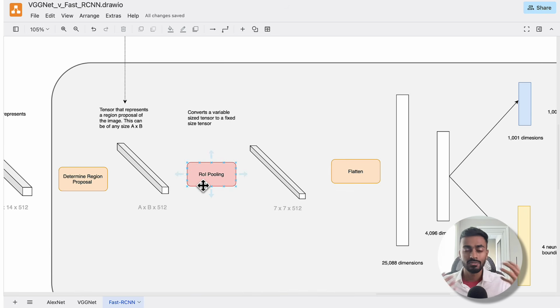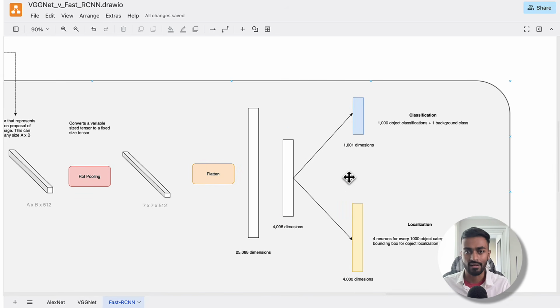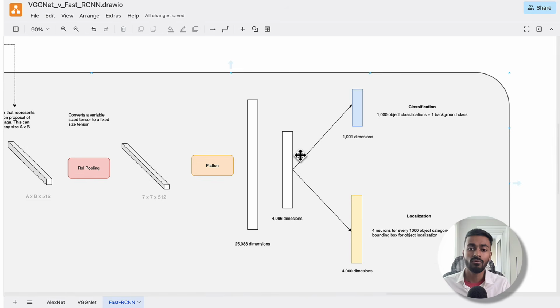I hope that helps you understand why we use RoI pooling and how exactly we do this. We will look at the next section, but this is one change that we make from the VGGNet in order to get this Fast RCNN. Now, the second change is that we used to have this go into a 1000 classification feed-forward layer. We no longer do that. Now we have sibling heads where we make it go first to a 1001 dimensional layer for classification.